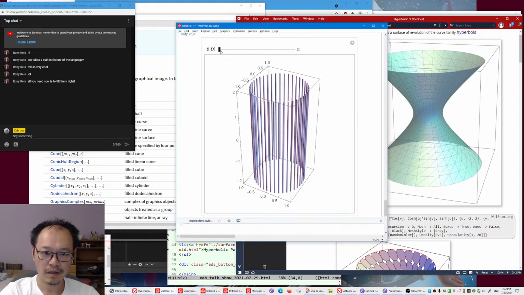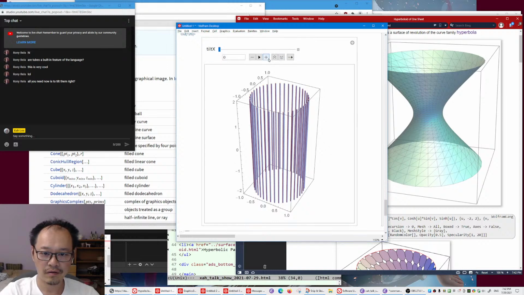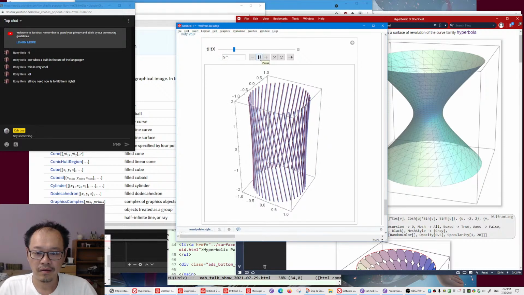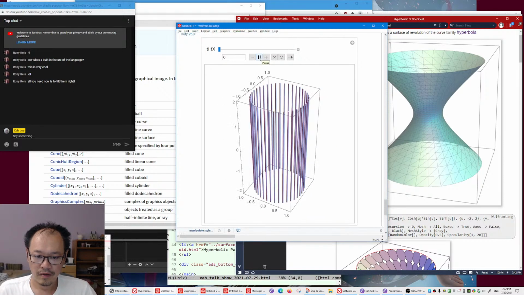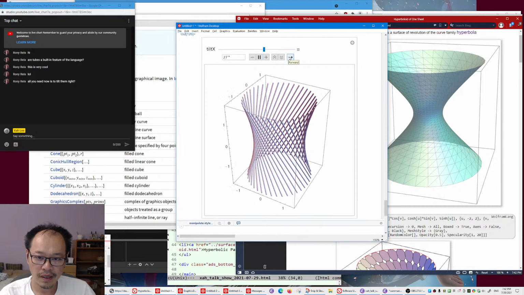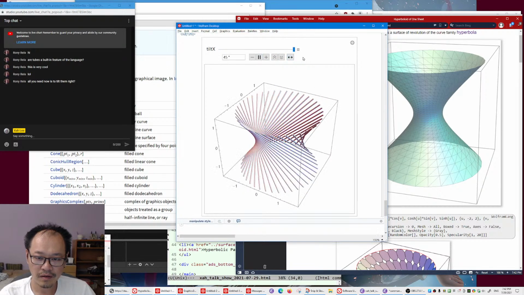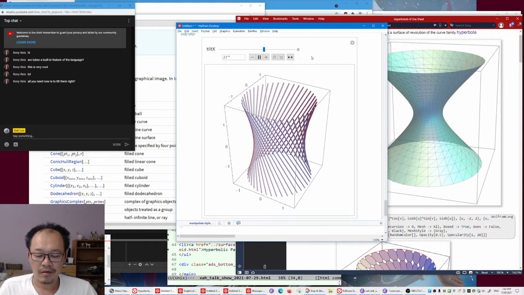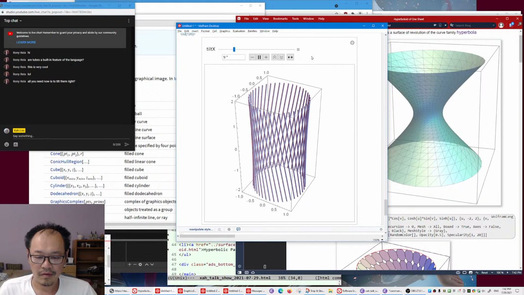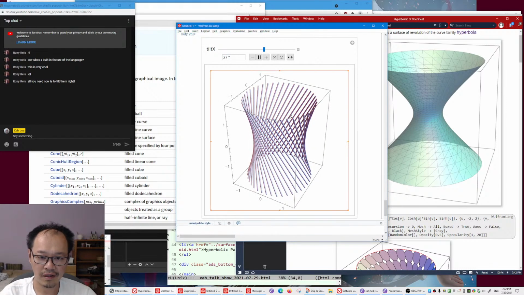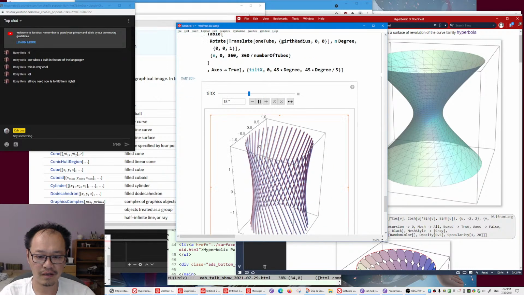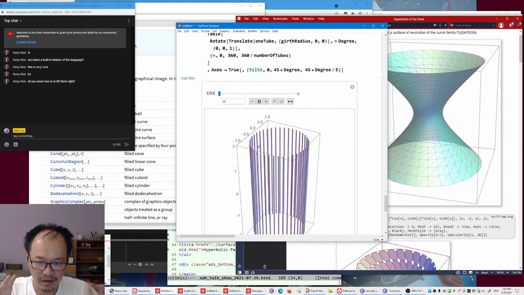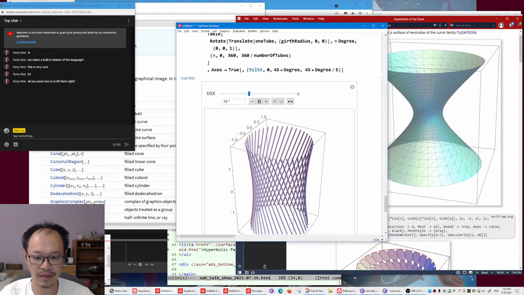So let's play. Okay, so let's play back and forth. Can we do that? Yeah. So that is the effect of tilt level. Now let's do one more thing. Let's fix the viewpoint so the graphics doesn't jump up and down.